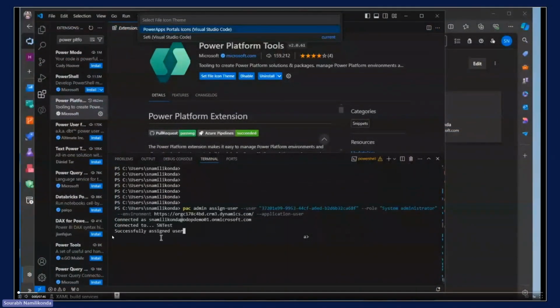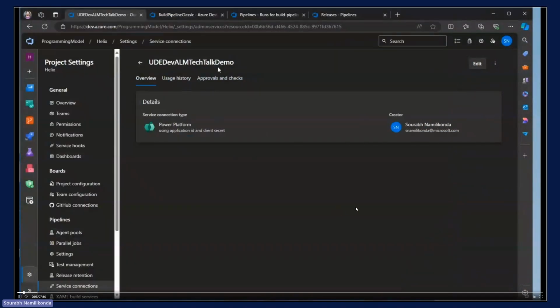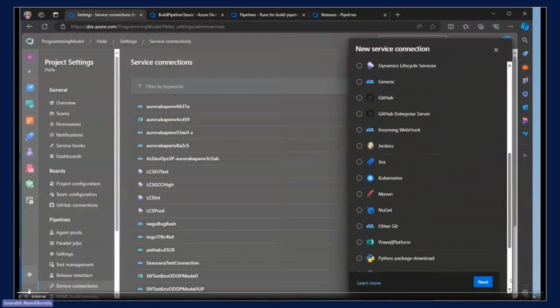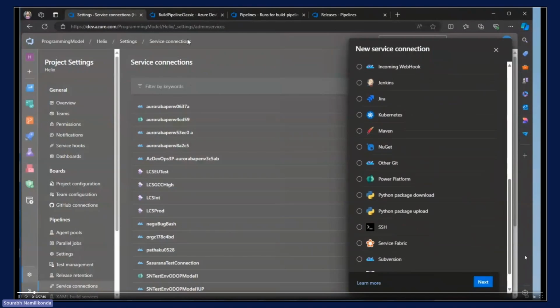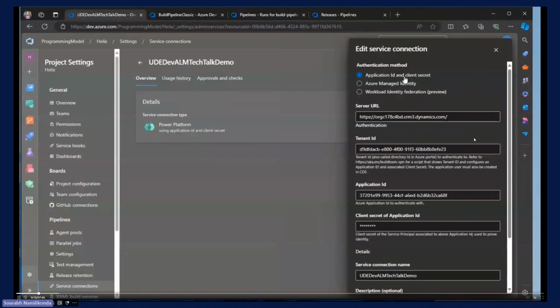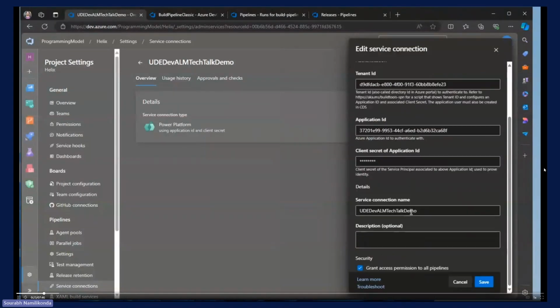So in this case, we'll be continuing off exactly where we left off in the previous video, and using the same application ID, we'll be creating the new service connection. Again, I don't want to directly show everything, so I just created it with the same application ID, and we'll be using this service connection from now on.